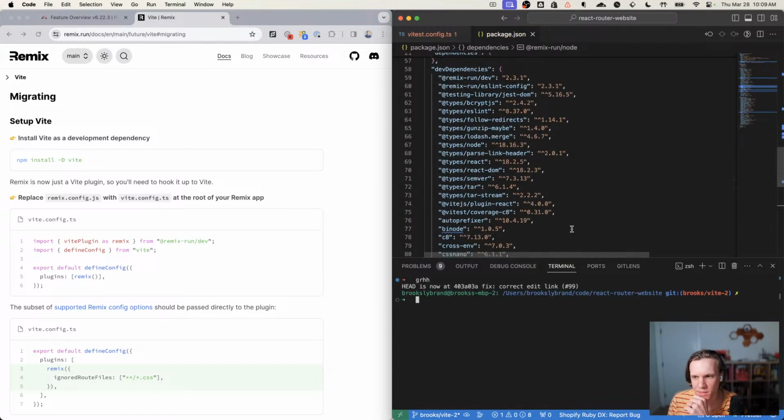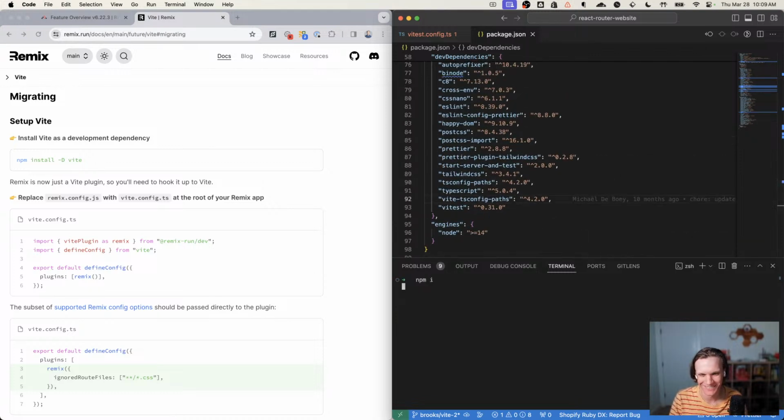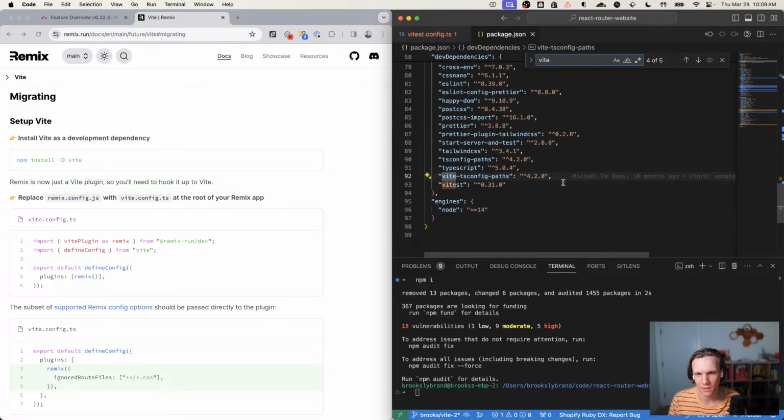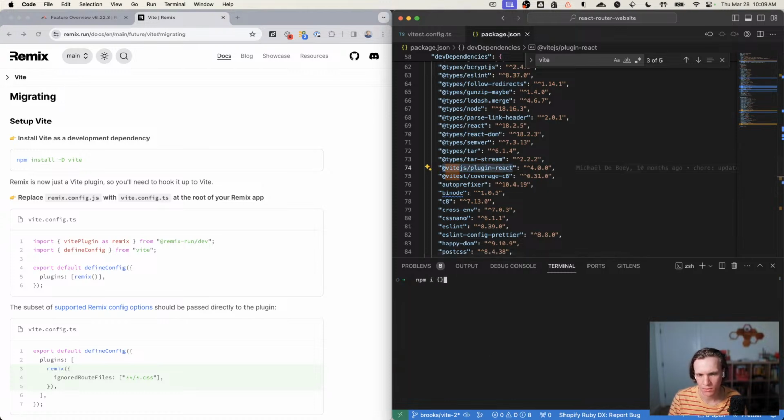Man, upgrading dependencies and figuring out all the peer dependencies is always so interesting. Okay, so I'm going to look for everything that is labeled Vite and get everything upgraded all together, essentially. So the way I'm going to do this is I'm just going to do npm install at latest, and then I'll go through each of the packages that I want to update.